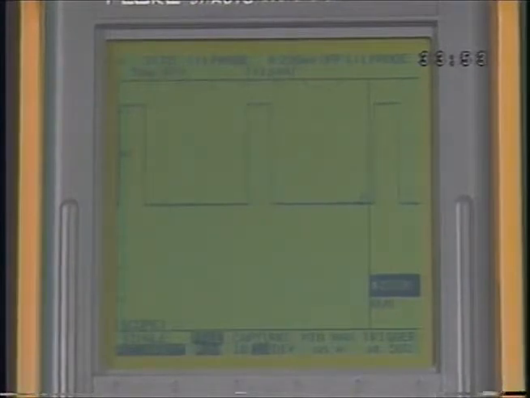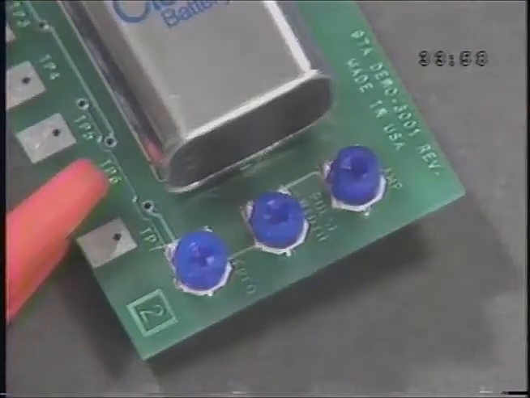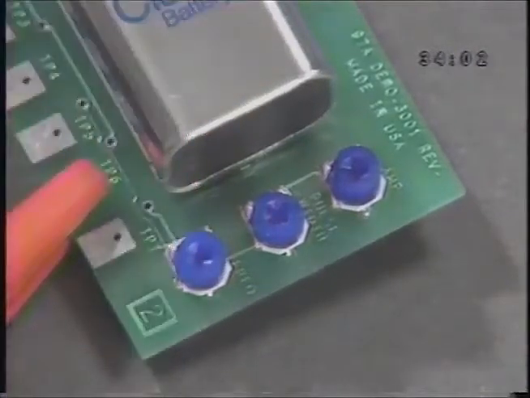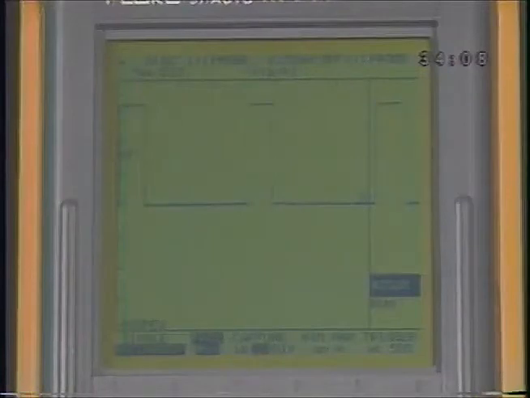Let's see how changing the frequency affects the waveform. Rotate the frequency dial on your simulator clockwise. This reduces the number of pulses per second, or pulse rate. That's what frequency is, pulse rate. Reducing the pulse rate decreases the frequency.